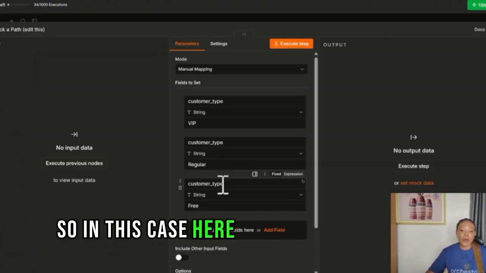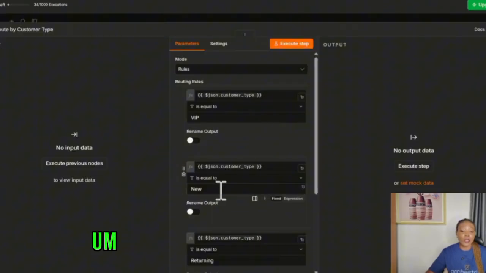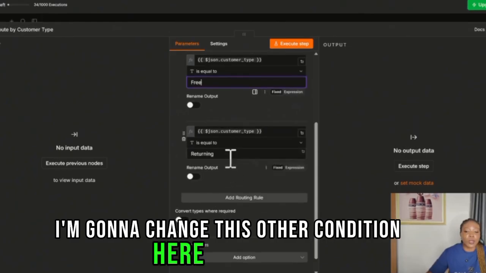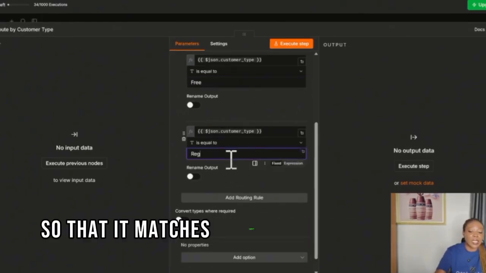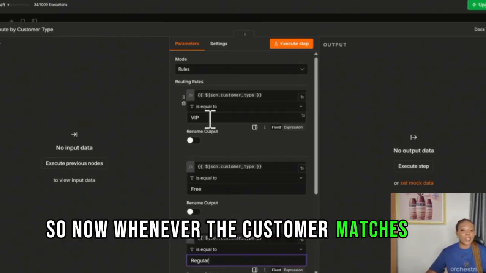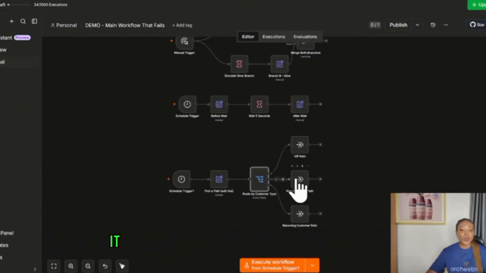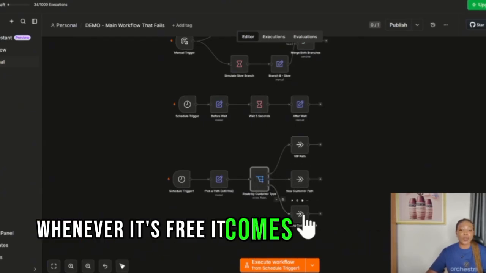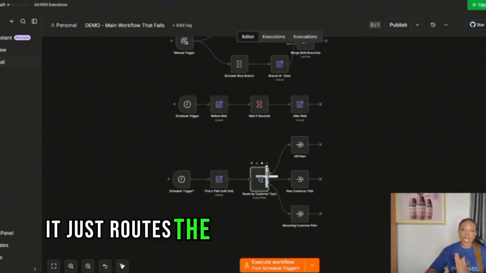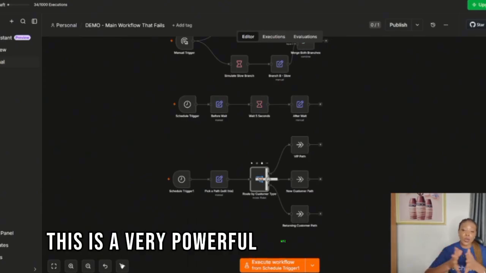So in this case here, we are using free and regular. What we're going to do is change this condition here to free. We're going to change this other condition here to regular, so that it matches exactly what we have in our set node. So now, whenever the customer matches VIP, it goes to this branch here. Whenever the customer matches regular, it goes to this branch here. Whenever it's free, it comes to this branch here. Now that's what the route node does. It just routes the item according to the condition we set for it. This is a very powerful node too.